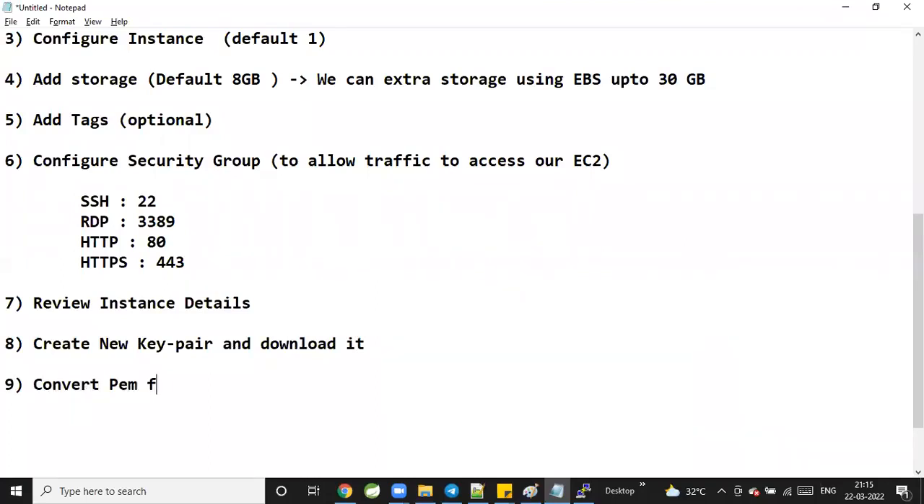Convert PEM file to PPK file. Connect to EC2 using PuTTY.